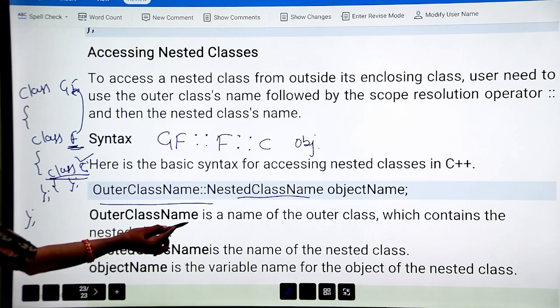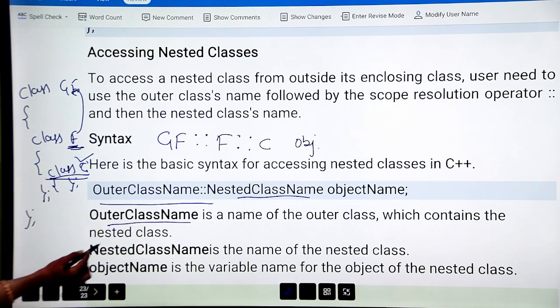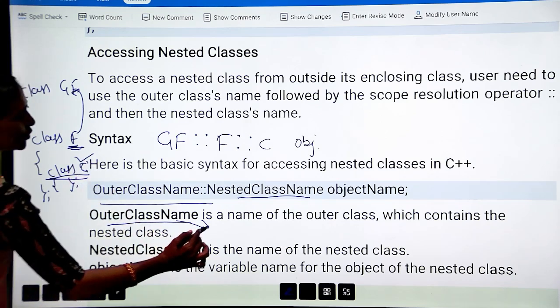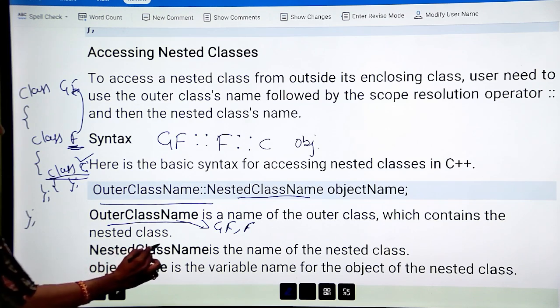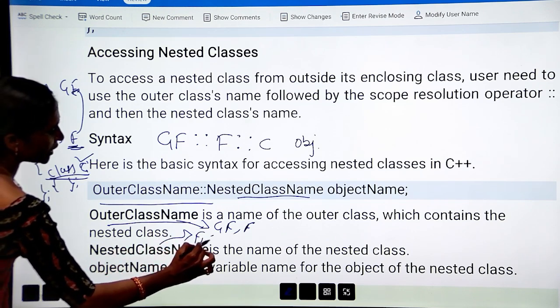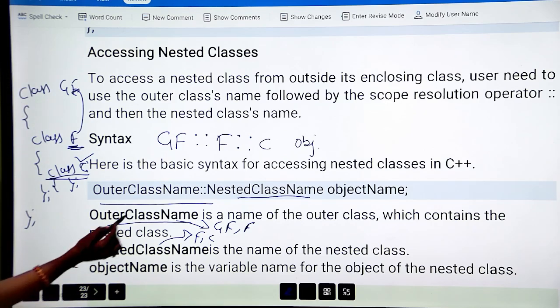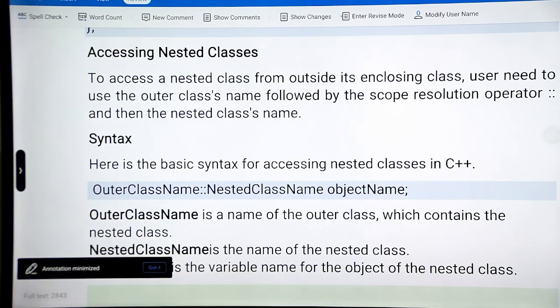So here, how many outer classes are there? There are two outer classes. One is the Grandfather, and the second one is the Father. Which is the nested class here? The Father and the Child. So what is the object name here? I have written it as OBJ. So this is how we are going to access the nested class.